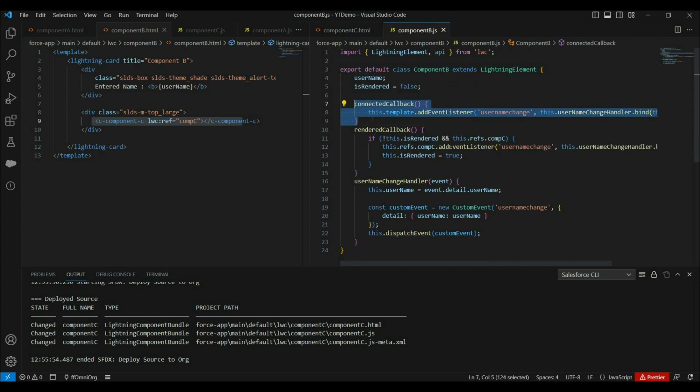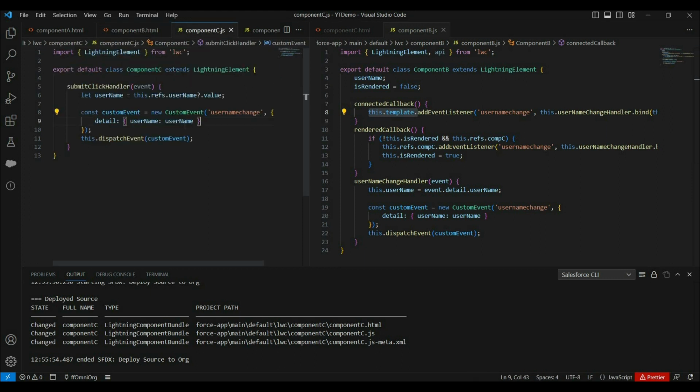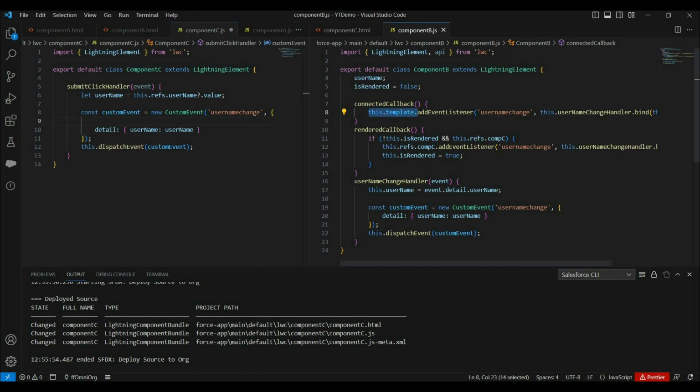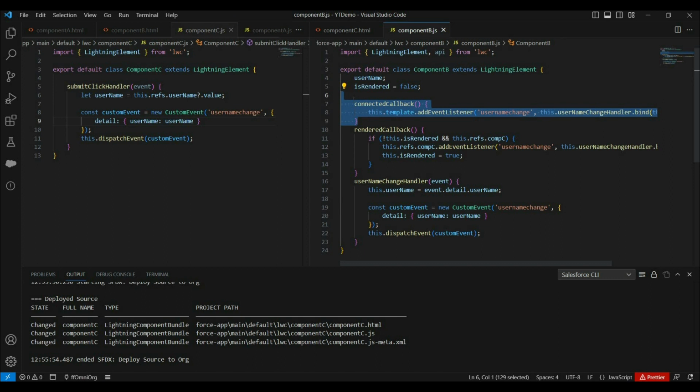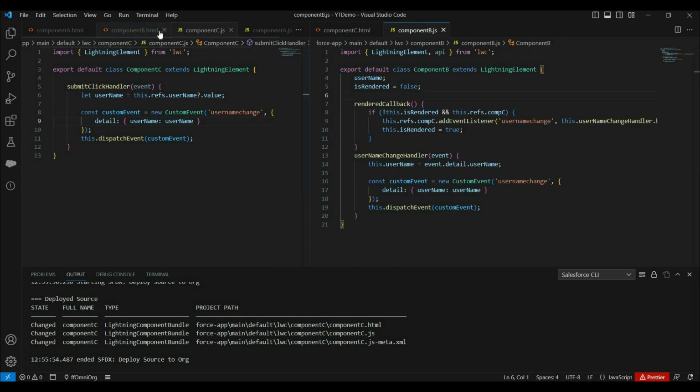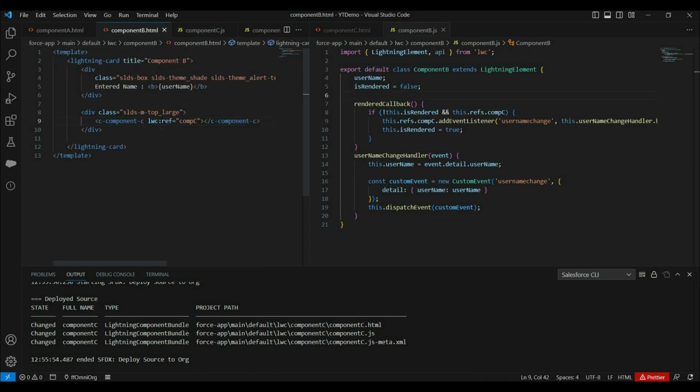Sometimes people use connectedCallback to register an event on the component itself, like this. Here we have added a listener on the component itself, not on the component C element. So in this case we have to mark the bubbles property to true in the custom event here, because in this case we are adding a listener on the outside of the component element, and to propagate the event outside of the component element we have to set the bubbles property to true. Okay, but this is not recommended, so let's remove it. And also we have removed the listener from the HTML markup from here. Now we have added the listener in JavaScript only.